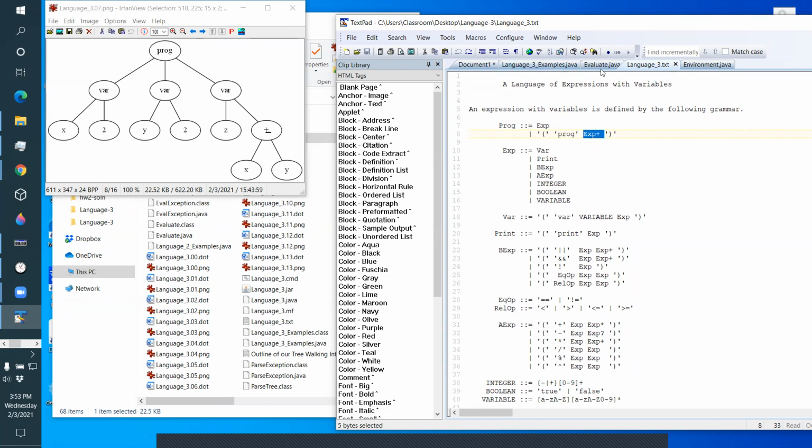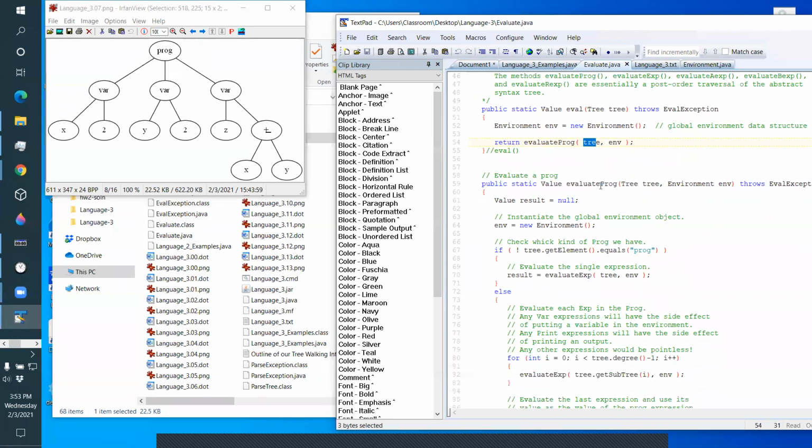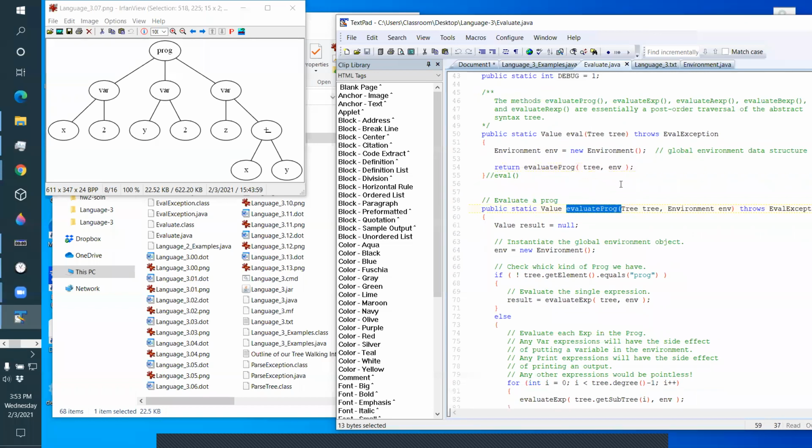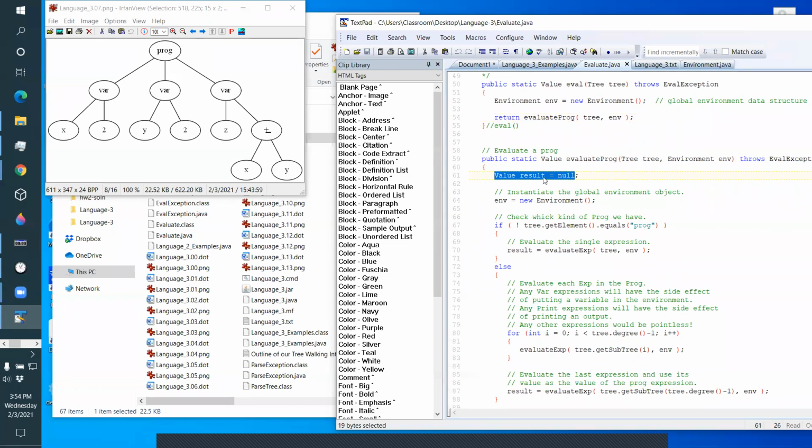So the evaluator starts off here, says, create the environment. Now evaluate, because program is the entry point to your language. So evaluate program, which is this tree, using that environment. And then right here is evaluate program. It takes in a tree and an environment, okay? It's going to produce a result. Right now it declares the result, sets it equal to null, just to let you know this is where the answer is going to be.